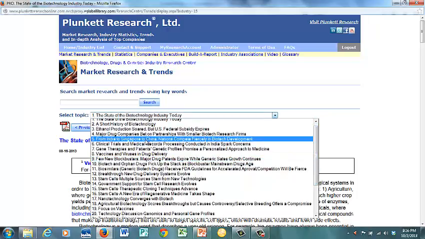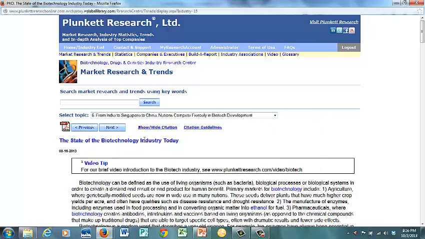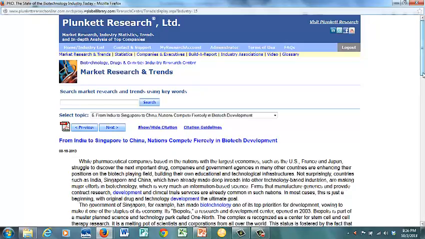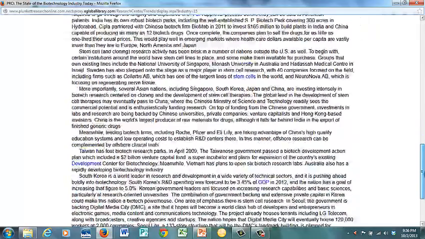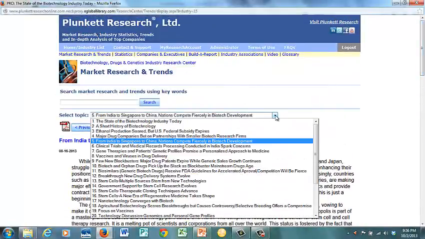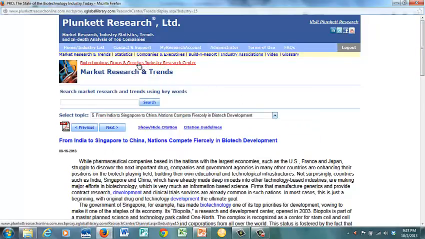So for example, here's another one on India, Singapore and China, talking about in the international arena how these other countries are dealing with biotech development. And again, you can go all the way down here and look at each section if you like, so you can get some good background information on the biotechnology industry. Go back up here to this link to get to the home page for the Biotech Research Center.